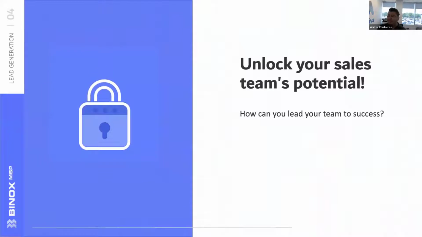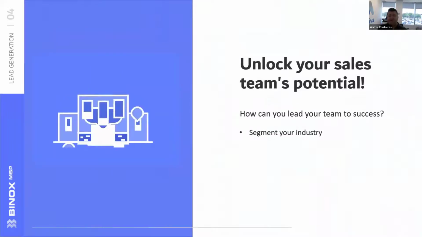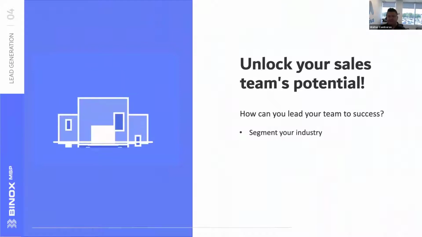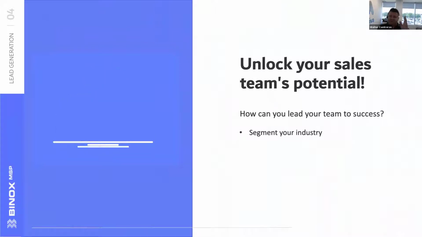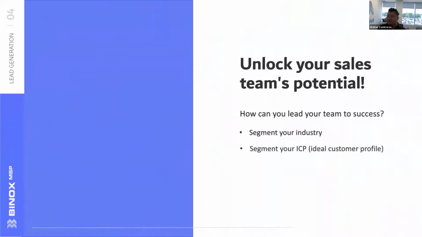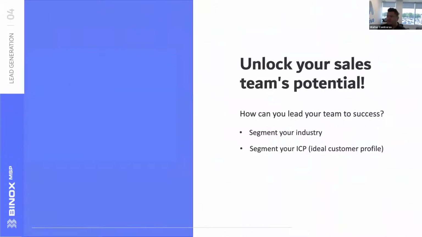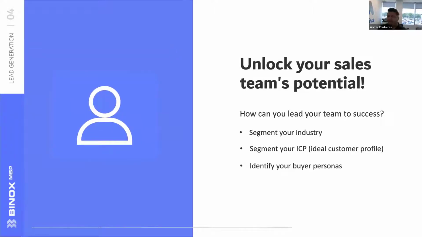But imagine a place where you can unlock your sales team's potential, where you can lead your team to success and have a way to segment the industry that you're looking for, right? Some of us in the MSP world are hyper focused on the type of customer we serve. And that's a big deal for us because the data will be better, right? As we segment our ICP, or ideal customer profile, we can understand that customer better and serve that customer better because we have expertise in that market, right? So having that data at hand is truly important. And I'll show you how we do that inside of our platform.